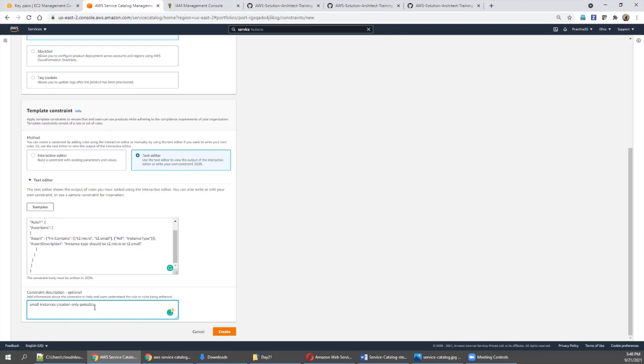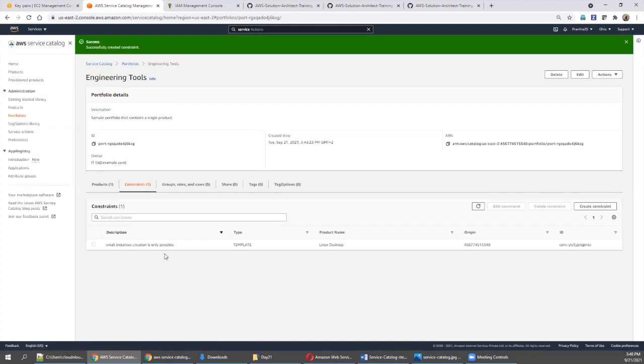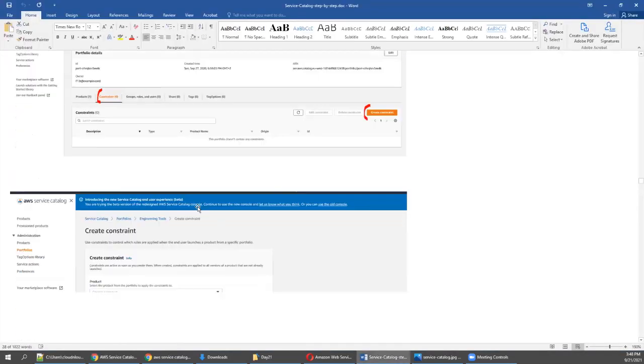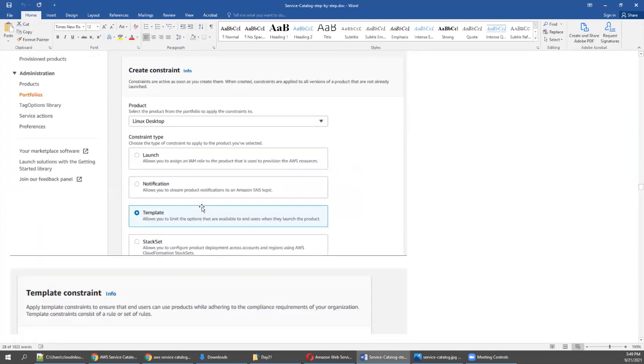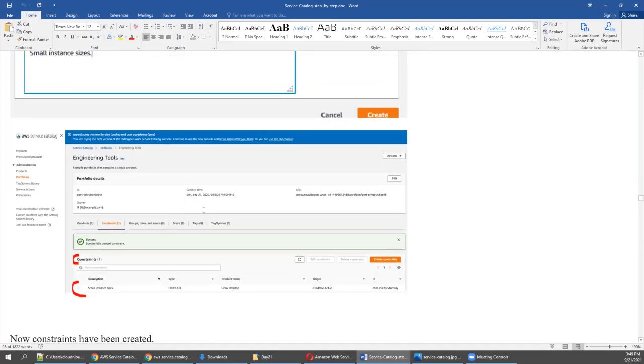Only possible. So say create. So we have added one constraint, right? Come down. So we have added constraints. The same we are giving it here.